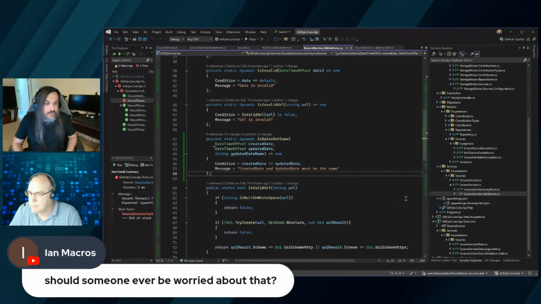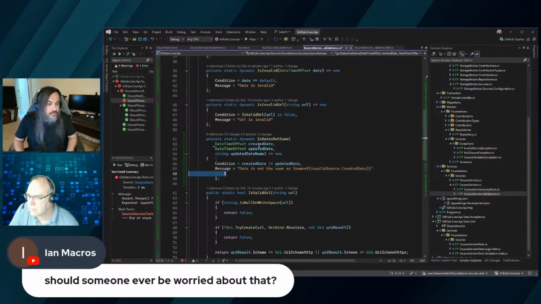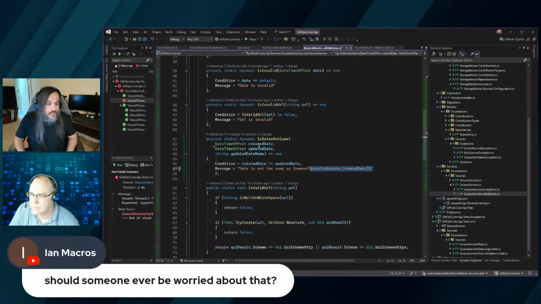Control minus will take me back. I'll put that here and then put the dollar sign. By the way, it's not invalid source. It should be just source because it's the model that we're working with for the most part, right? So source like that. That's better, right? Control KD will clean things up a little bit.